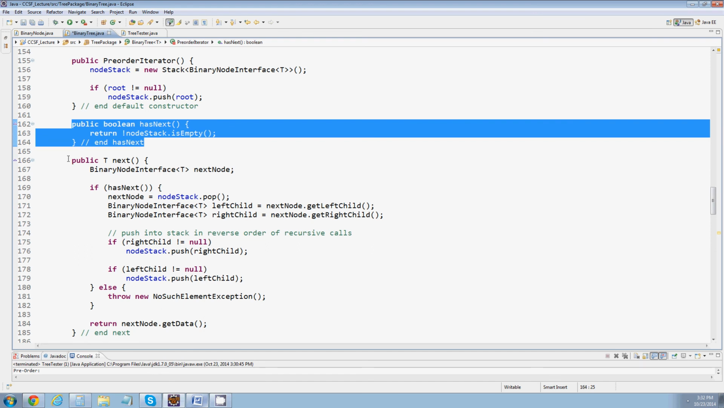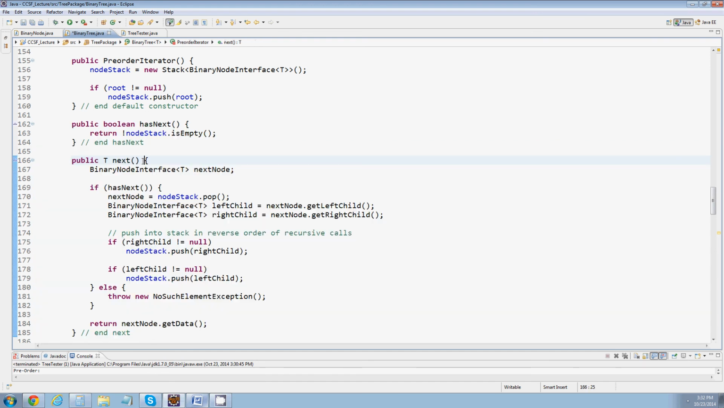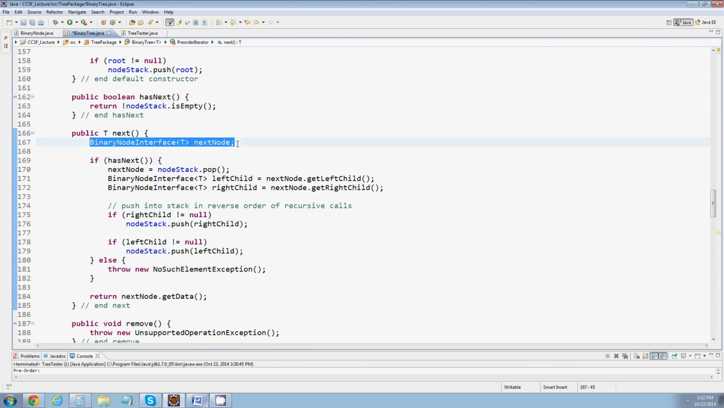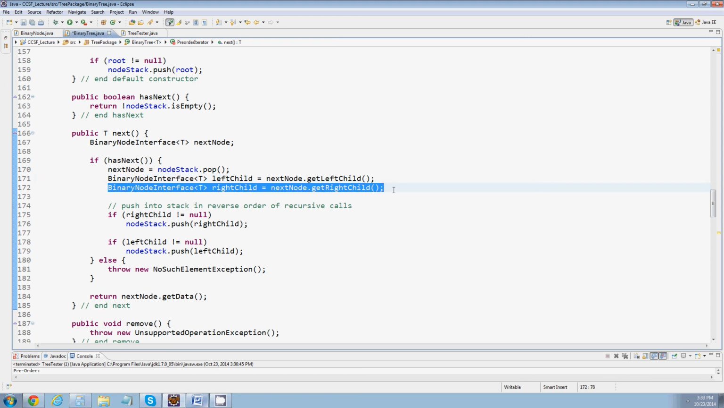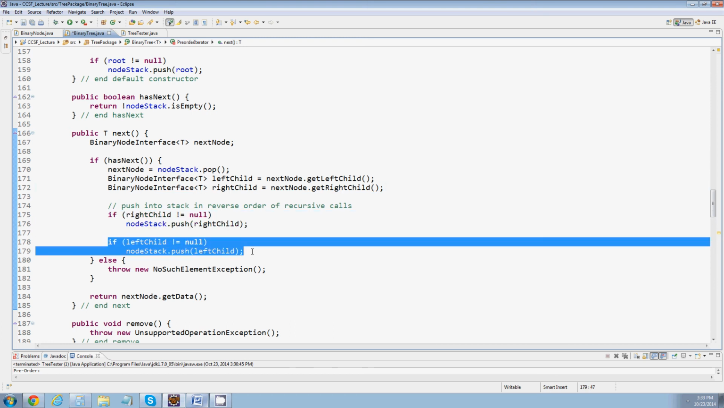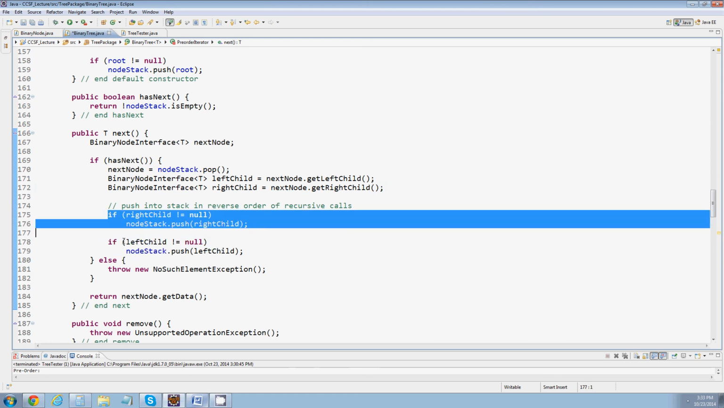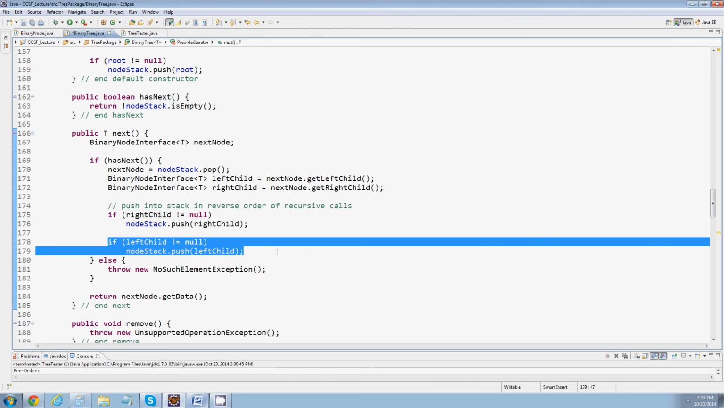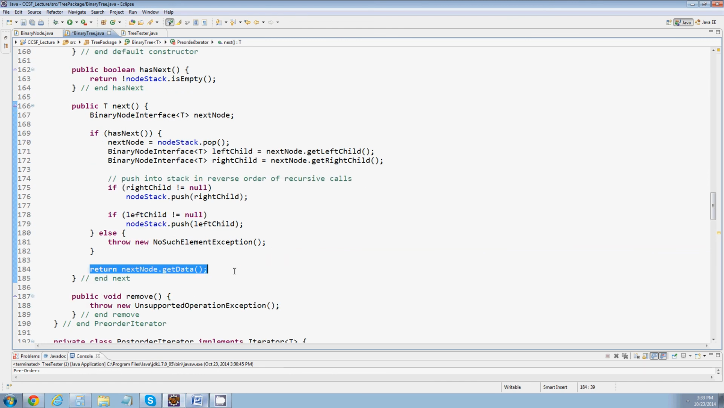Now the next method is what we use to actually get that next node. So what we do is we want to get the next node. If there is something there on the stack, the next node to be processed is going to be the top of the stack. So we pop that off the stack. Then we get the two nodes, the left and the right child of whatever we just popped off the stack. And assuming that they're not null, we push them onto the stack. Right child first, then left child. And then what we return from that is just the data from the current node that we just popped.